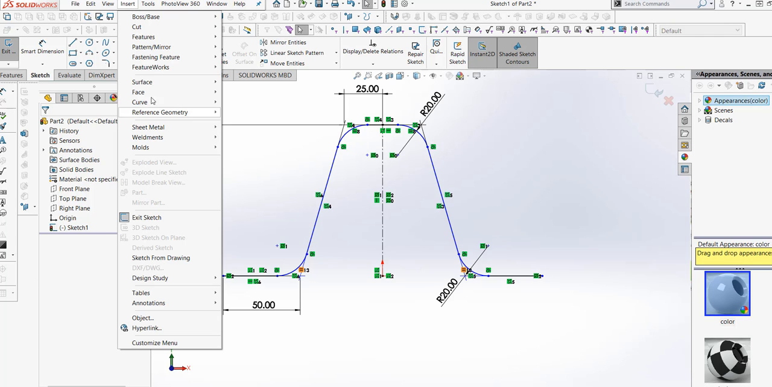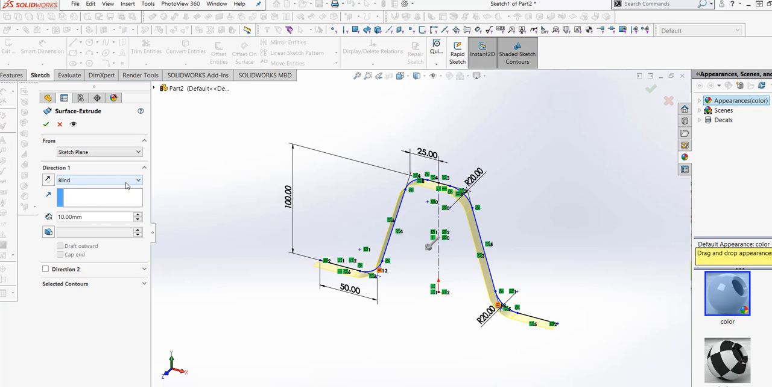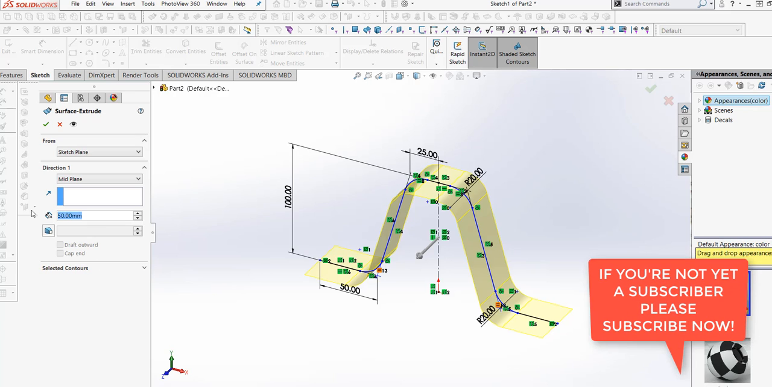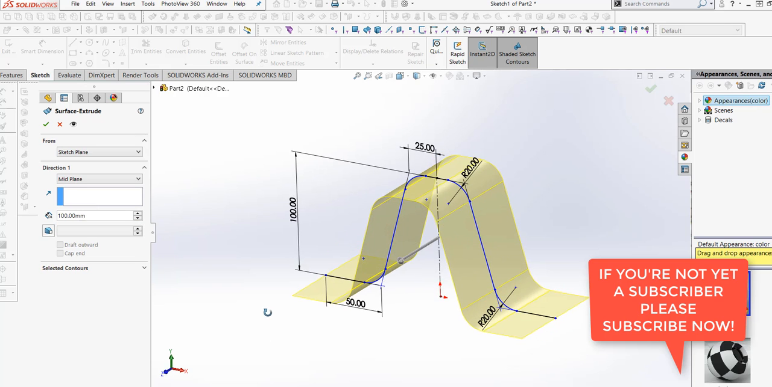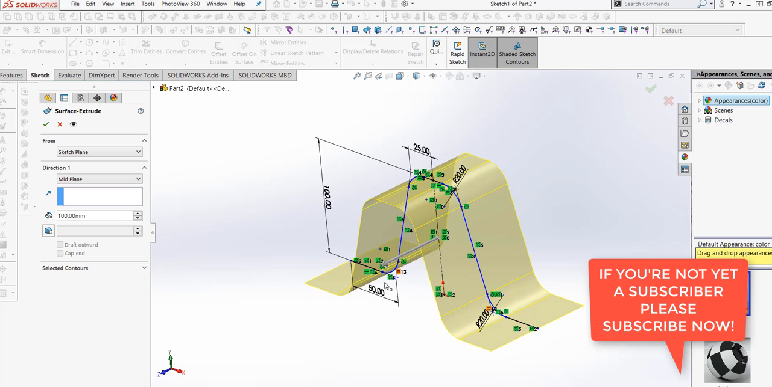Now let's go to Insert, Surface, Extrude. So I want to extrude that one with mid plane. And let's say 50 millimeter, or more than that, maybe 100 units. So now it shows that it extrudes on both ends from here and to the other end. And let's get out of the dialog box.